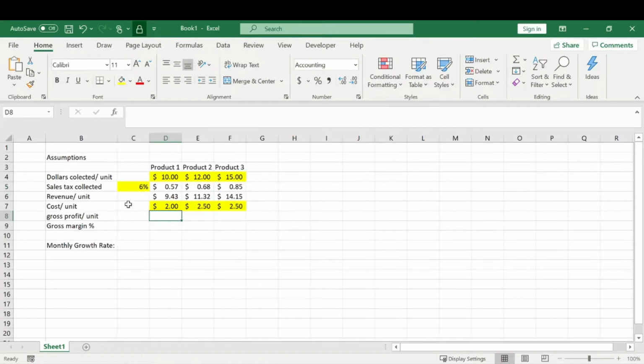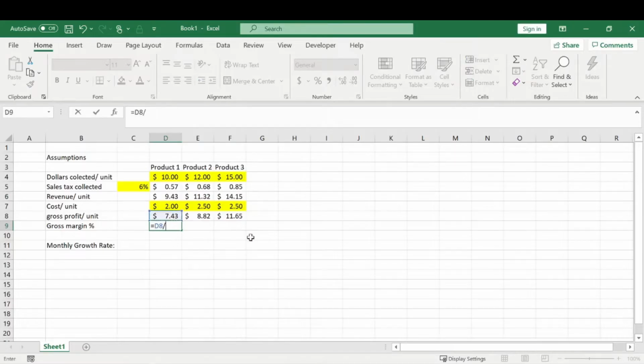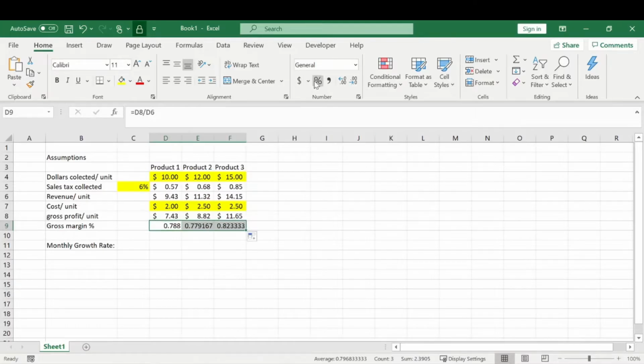All right, so the gross profit per unit is simply the revenue minus the cost per unit. So per pair of socks that we sell, our gross profit is $7.43. Go ahead, drag that across. All right, so then for our gross margin percentage, we basically just want to take the gross profit divided by the revenue per unit, and we'll drag this across, change this to a percentage, and that's our gross margin percentage. And these are pretty good margins, especially in a retail business. You're not going to see these type of margins normally.